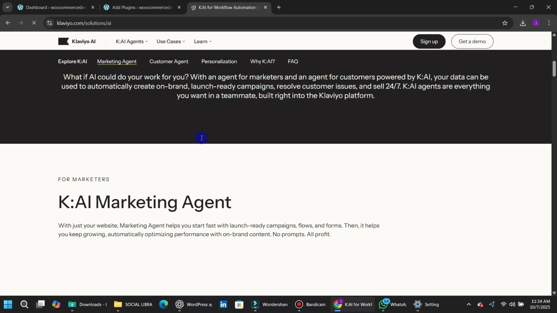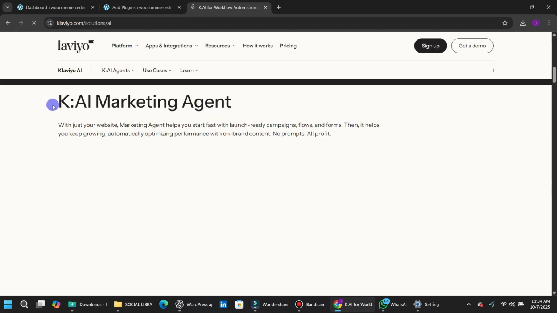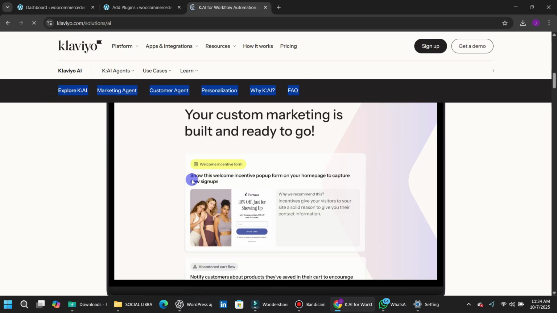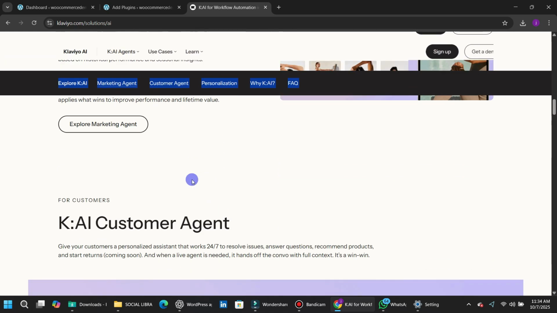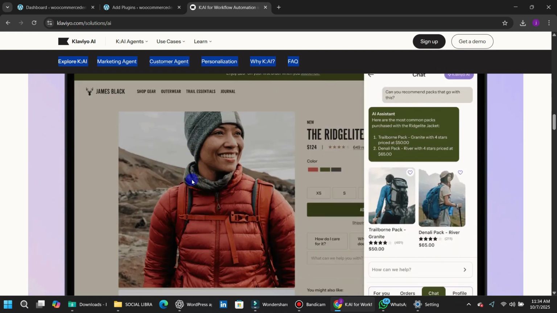After setting up, disable the default WooCommerce emails by going to WooCommerce Settings Emails and turning them off. Finally, test everything by placing a demo order in your store and confirming the email is delivered via Klaviyo.